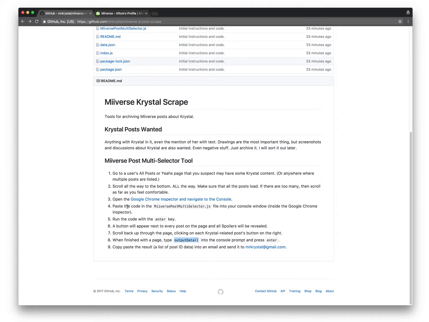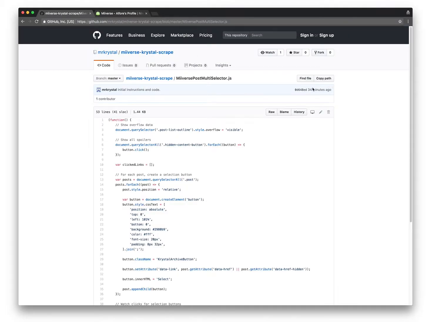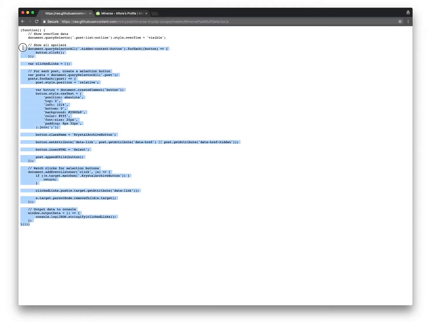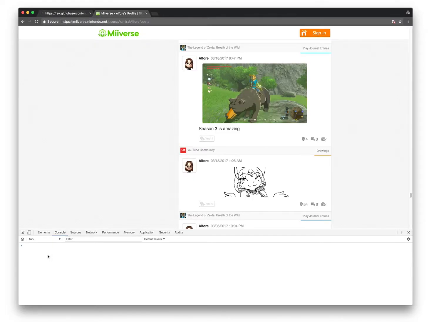Next, we're going to copy and paste the code from the Miiverse post MultiSelector.js file, which is right here. Click that, go to raw to get the pure text, and we're going to copy and paste this directly into the page. I'll have to use the keyboard shortcut here. When I hit enter, it's going to do two things. It's going to put buttons next to every post, and it's going to reveal all the spoilers simultaneously.